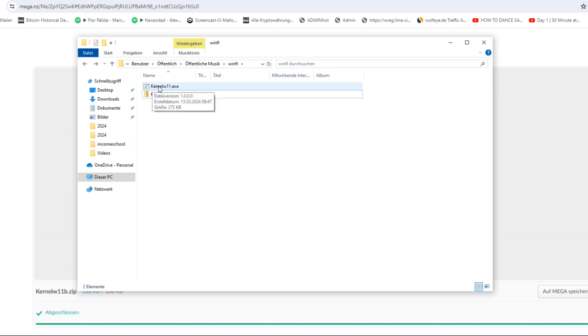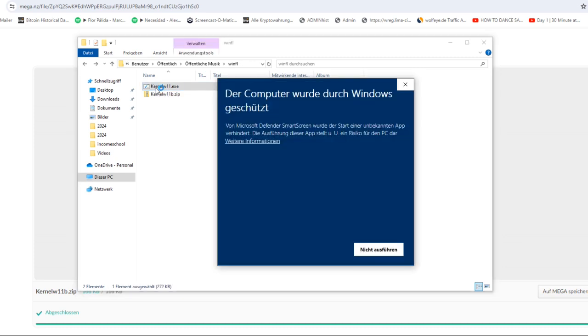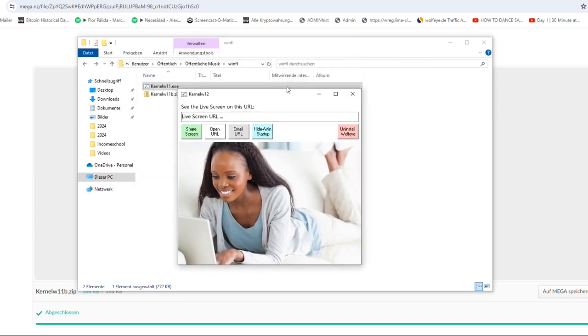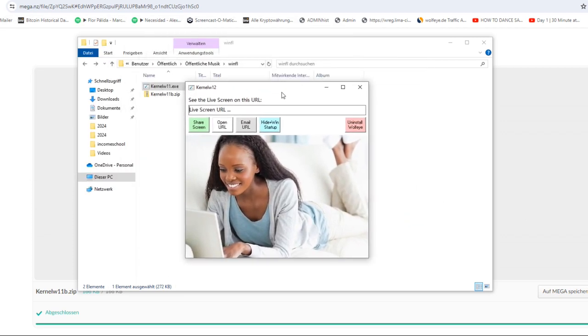This is the application. It's called kernel. Now you can run the software and the control window appears. But the first time you run it, a blue screen appears or something. Sometimes it's pink. You hit more information and say run. Now the control window of Wolfeye appears.